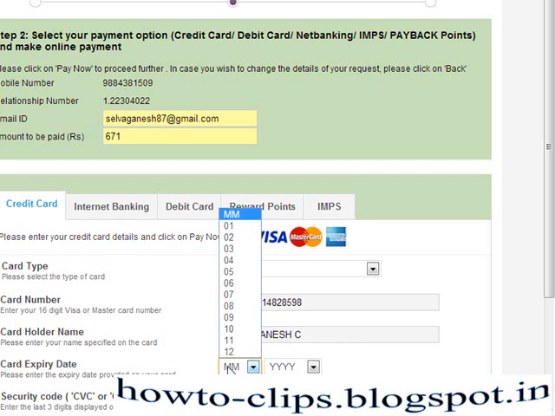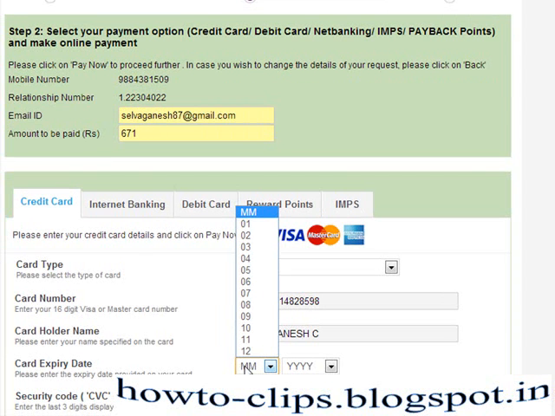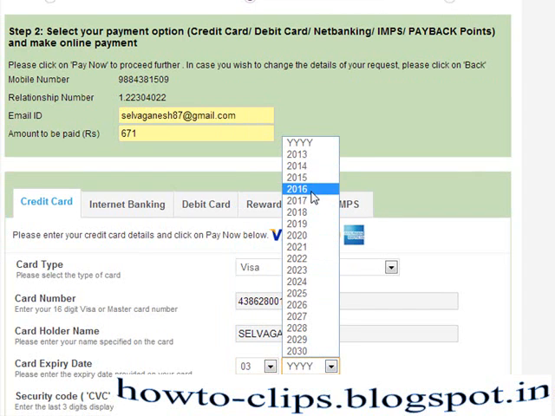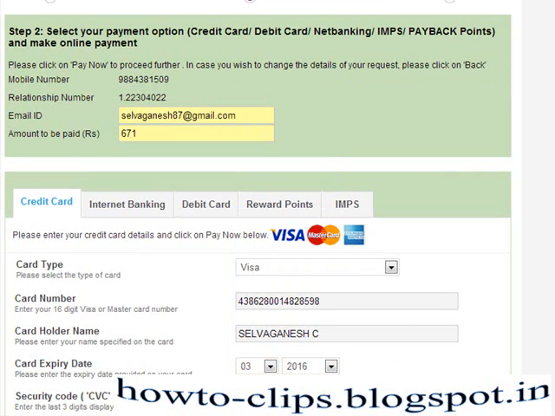Enter the expiry date, maybe the valid through date on your credit card. It will be visible on your credit card. Just watch it and enter the expiry date or valid through date.